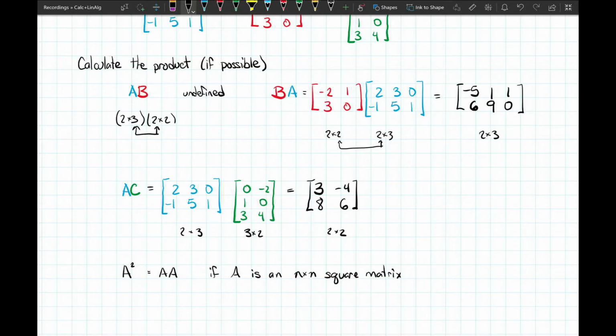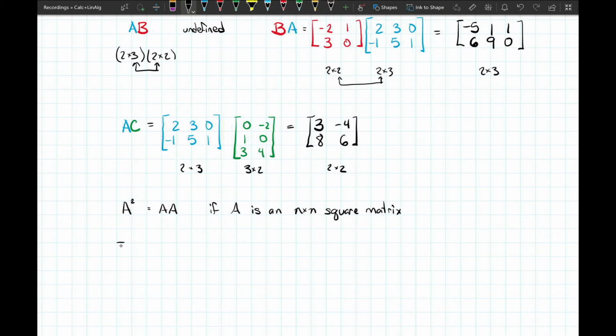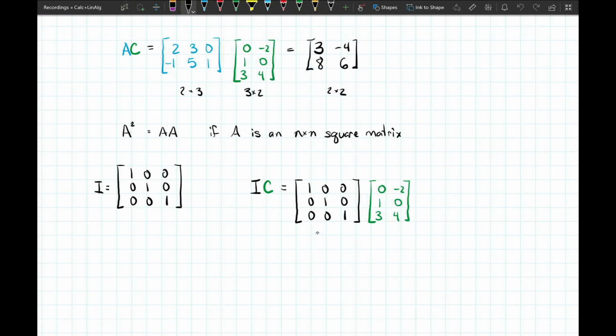And last but not least, we do have a very interesting matrix that is a great one to multiply by. It's an n by n matrix where we use 1s across the diagonal and 0s everywhere else. We call this the identity matrix. And let's take a look at why that might be. Let's try multiplying I times C. Now we do have a 3 by 3 matrix multiplied by a 3 by 2 matrix, so it should be defined.